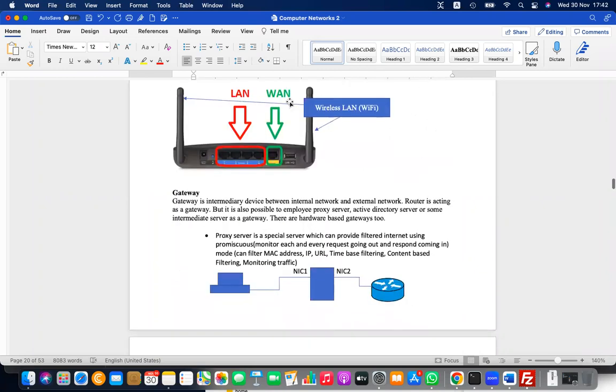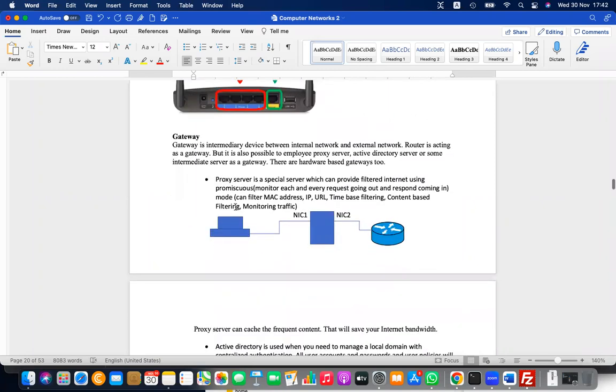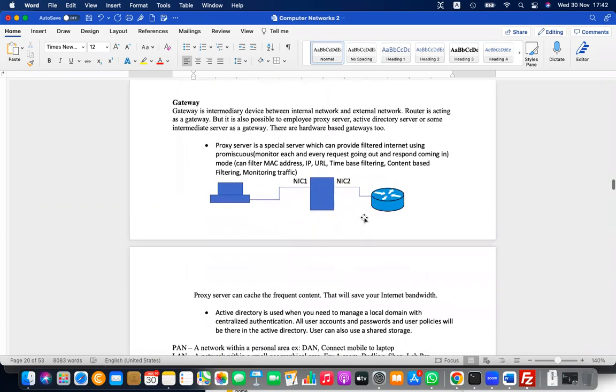Then a gateway is also a device that sits between two different networks. One kind of gateway is a proxy type gateway, which allows you to filter and apply different rules, so it acts as a proxy. And not only that, there can be other servers, even routers, that can be configured as a gateway, which is basically the gate to the external network.